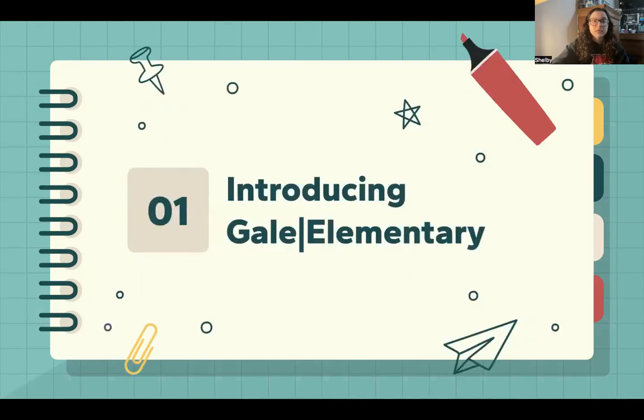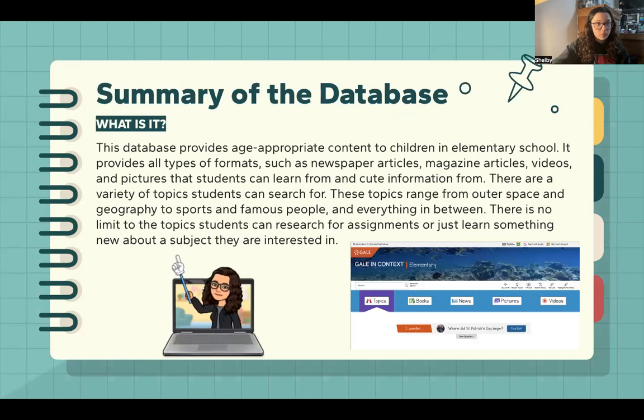So introducing the Gale database. This database provides age-appropriate content to children in elementary school. It provides all types of formats of resources, so newspaper articles, magazines, videos, pictures, anything you can think of to learn from. There are a variety of topics that you can search for, so that would be anything from outer space and geography to sports and famous people and everything in between. There's no limits to what you can search and learn more about.